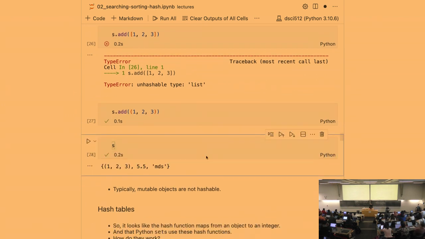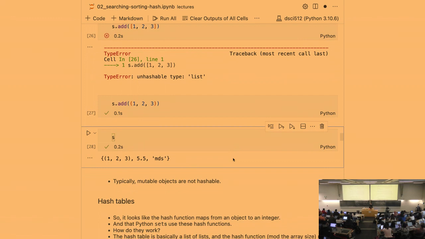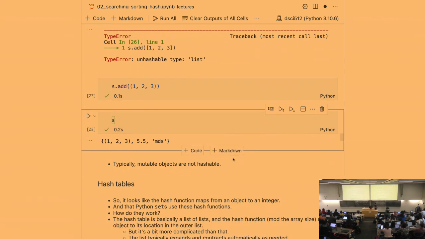Now, let's see what this hash table is when we discuss, when I say a Python set is a hash table.